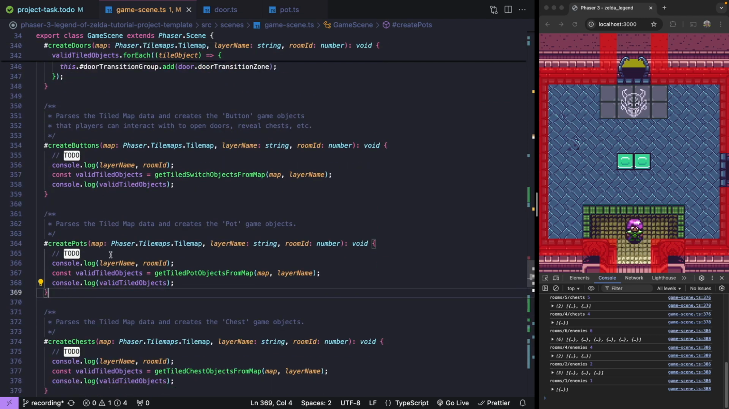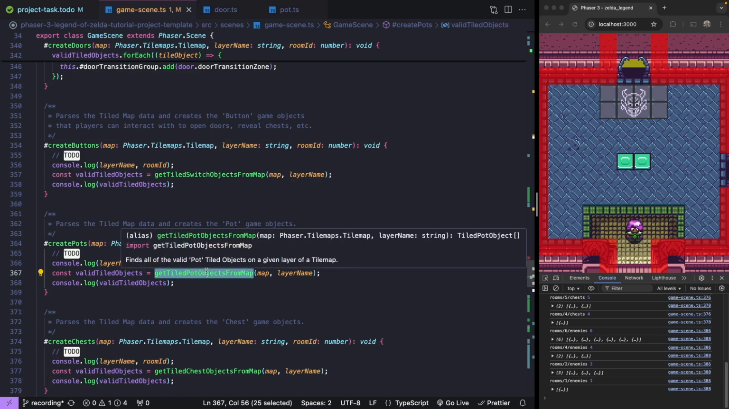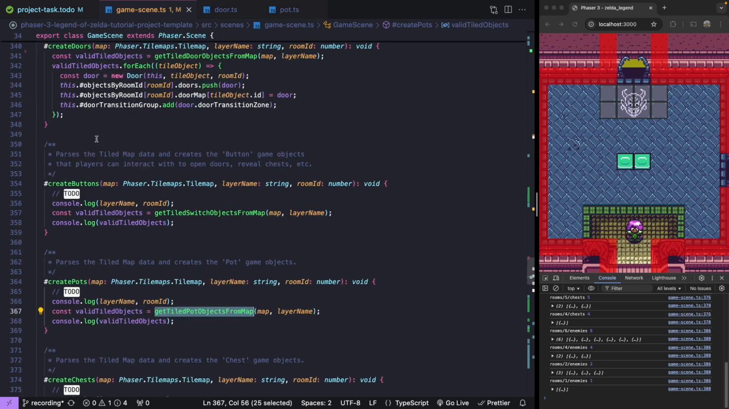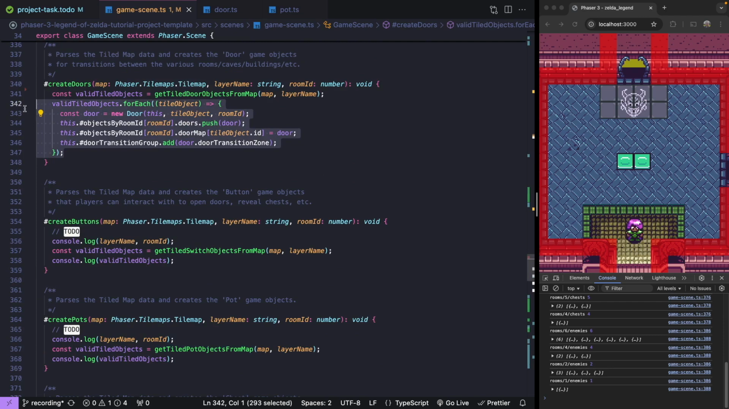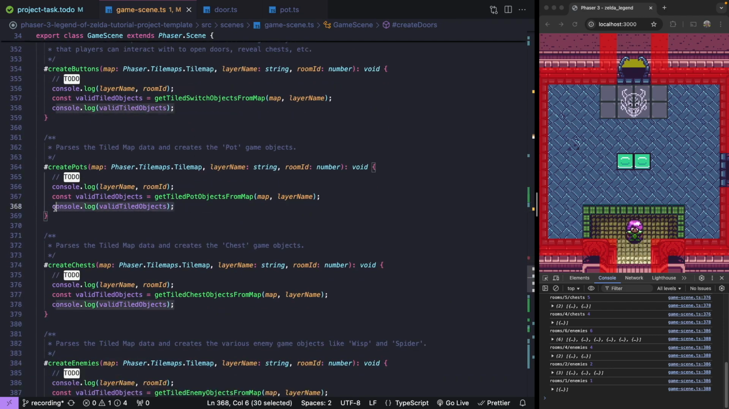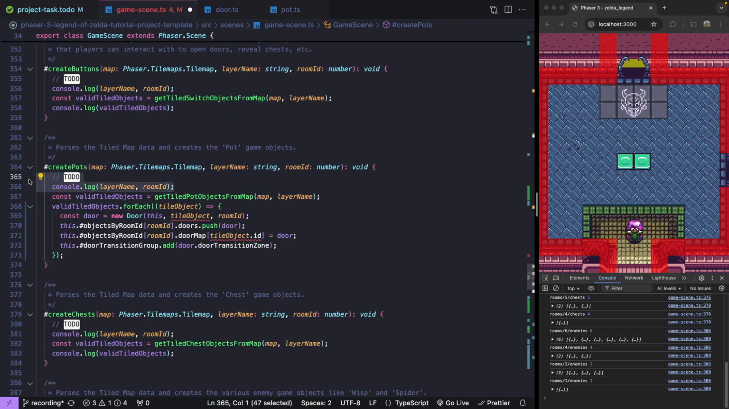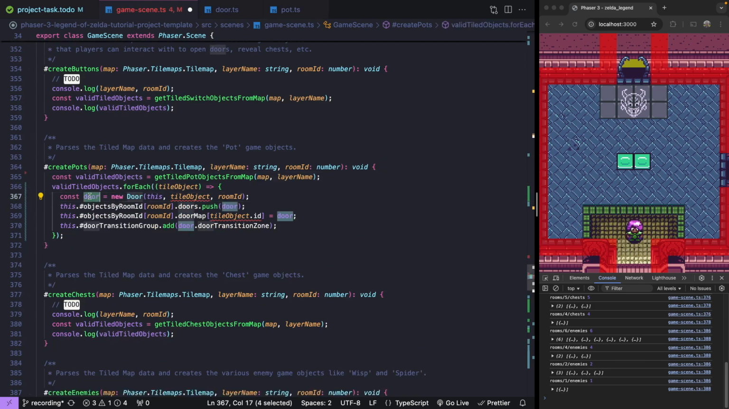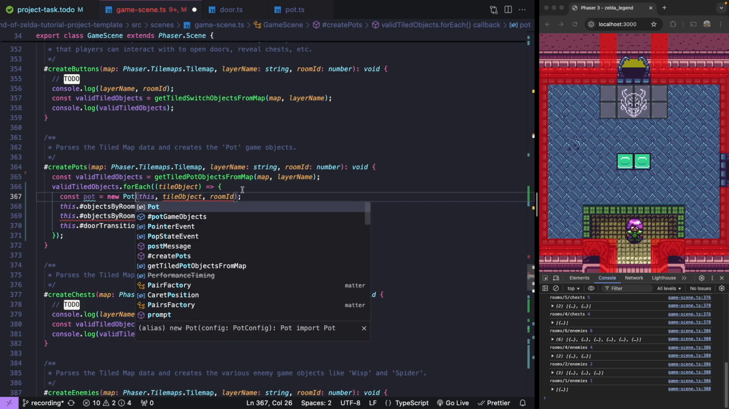For our pot class, we need to grab all of our valid Tiled objects, and now we want to iterate through them. So I'm going to copy this logic here. Let's come down here. We'll get rid of our to-do and our console log here. And now instead of creating a door, we want to create a pot game object. Now we'll do an instance of our pot.